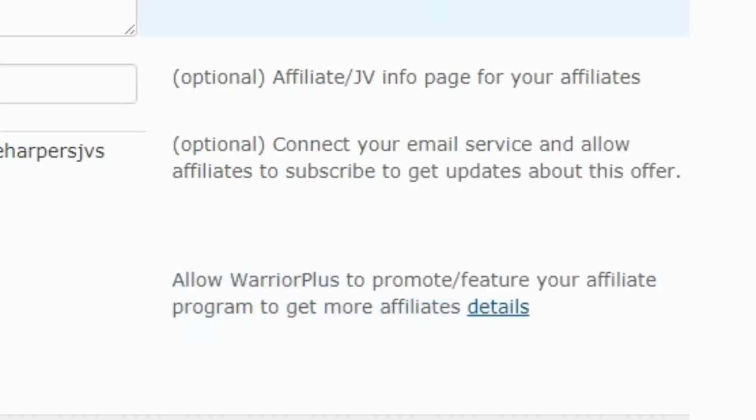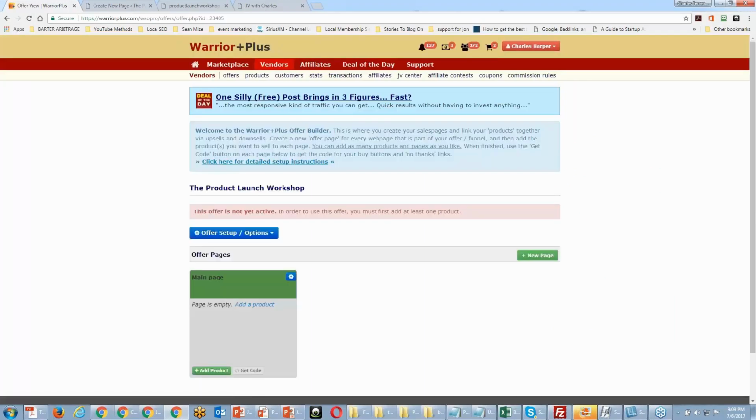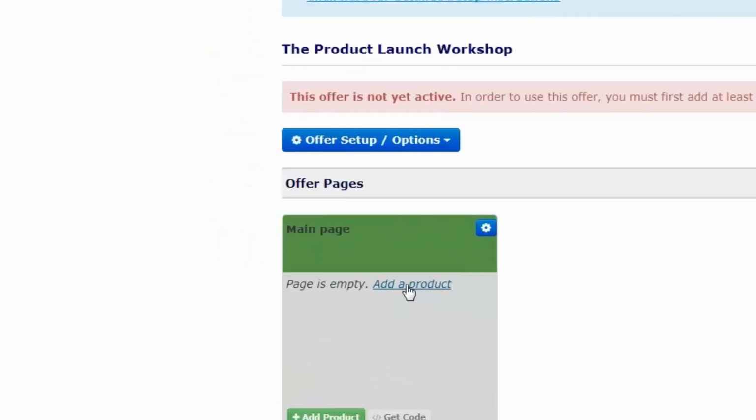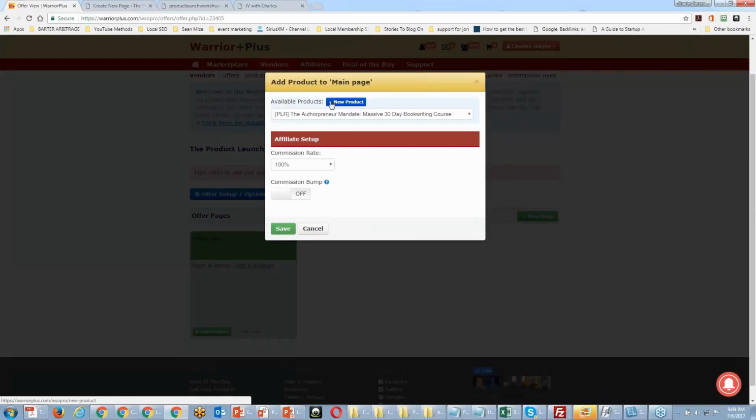Right, okay, so what we're going to do is go ahead and click Create. All right, so now our offer is active. So now we have an active offer. What we need to do now is create a product, right? And so we're going to click Add a Product, and we're going to click Add New Product.